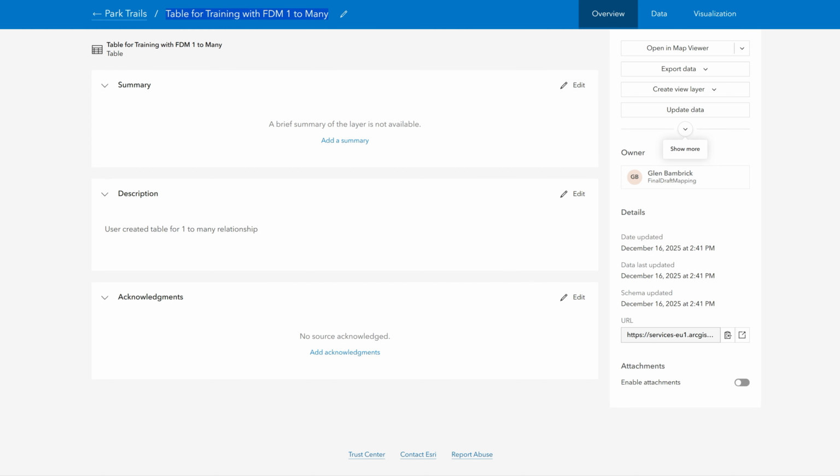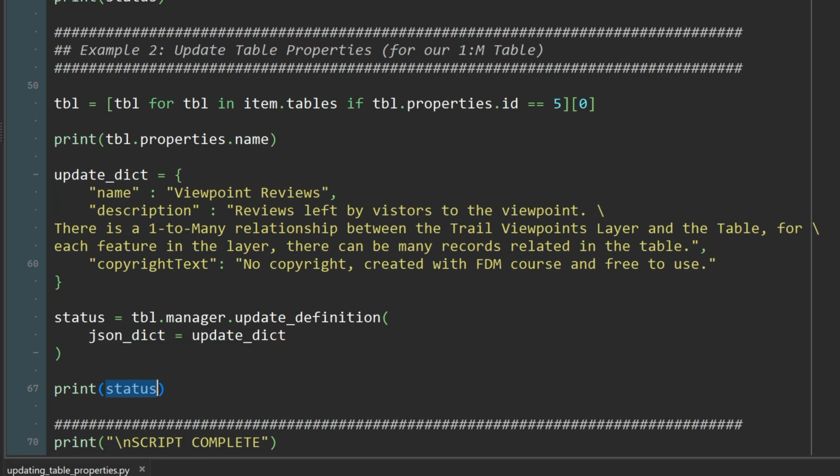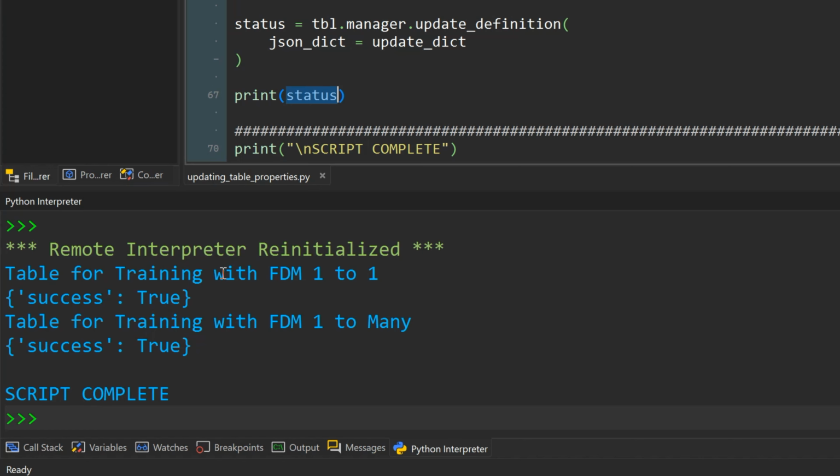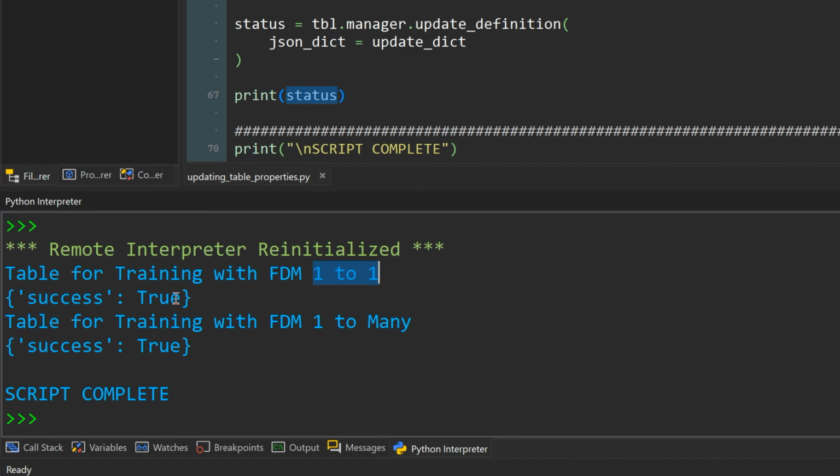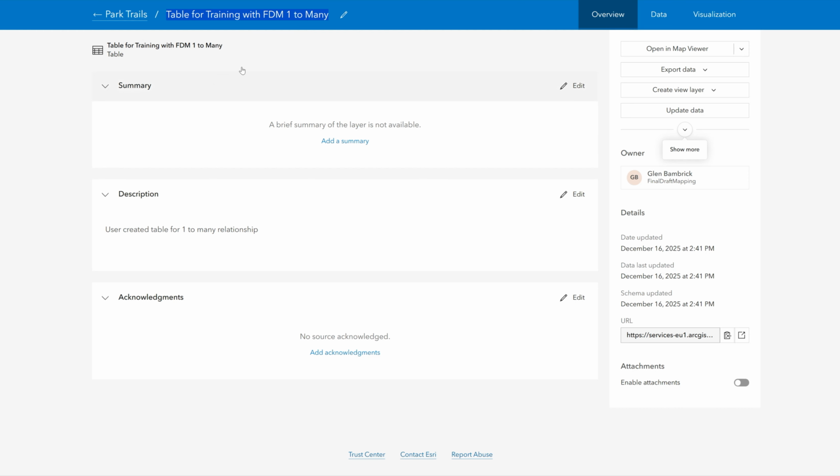So let's head back to our Python script and we will run. Our script is complete. We can see that for our one-to-one table the update was successful, as it was for our one-to-many table. So let's head over to ArcGIS Online and check out the result. Here I'm still in the one-to-many table. We can see the old name above here, and that will change once I refresh the page, as will the description and the acknowledgements. So I'll refresh now.